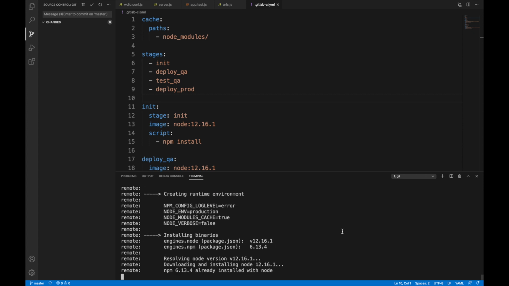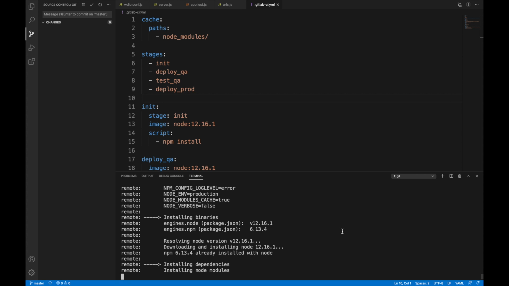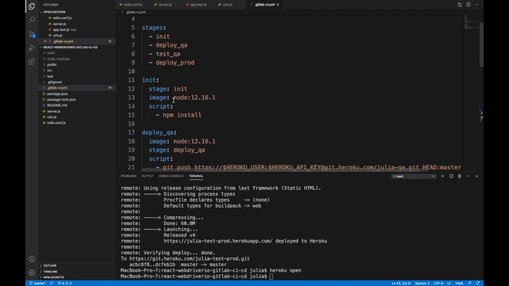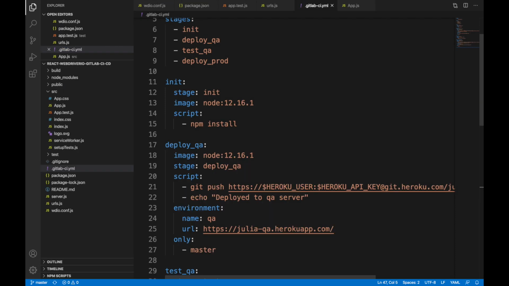The next thing that we are going to do is set up our GitLab CI/CD configuration. We're going to create a GitLab YML file, and we're going to have our node modules in cache so that we do not have to reinstall and save it each time. We're going to name our stages: we have init, deploy QA, test QA, and deploy prod. In our init stage, we are going to be using the node Docker image, and we are going to say npm install, and this will take all that we have and install it.